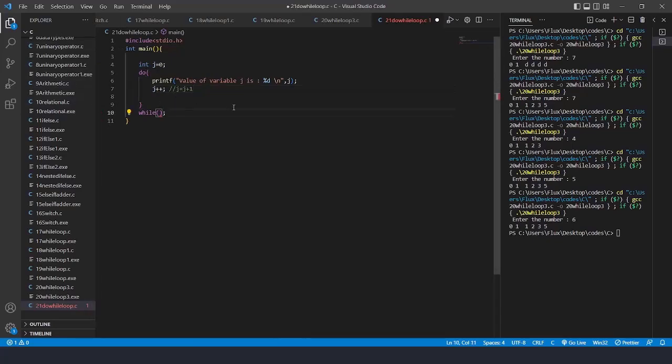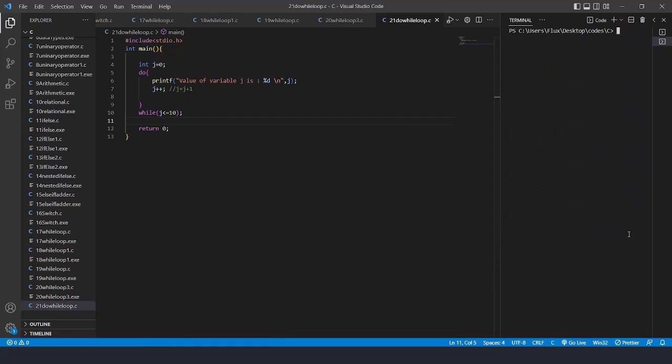So in while we'll write the condition. Let's write j is less than equals to 10. If it is less than equals to 10, it is going to be printed, and at the last let's write one return 0 statement also, because the main function is of integer type, so it is going to return something. I'll hit Ctrl S, it is saved. I'll clear the terminal.